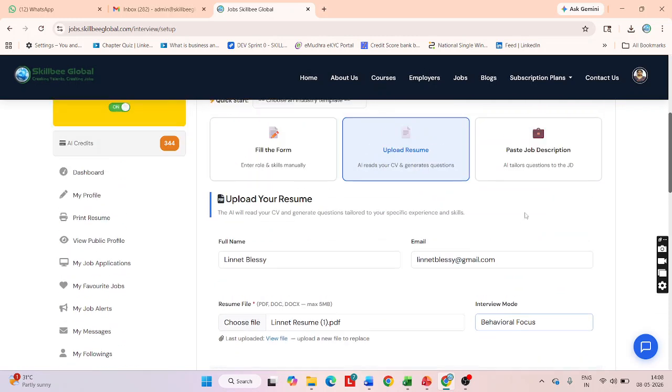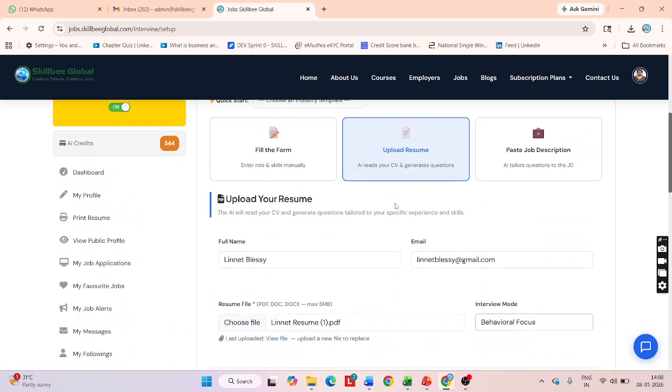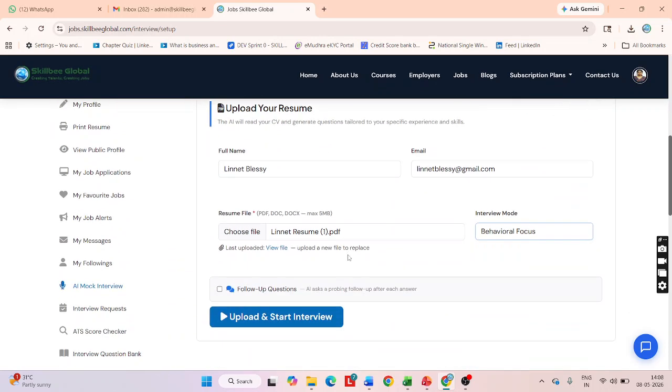Alternatively, you can also paste a job description. Suppose you get an interview call and the company has given the job description, you can paste it, and then you can practice in different modes that I'll come back and explain to you. So now you have put in your biodata and you're ready. Just click on start interview.